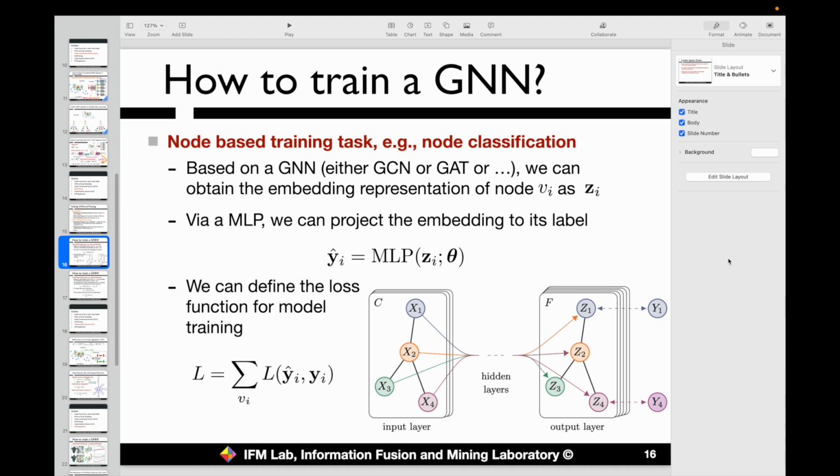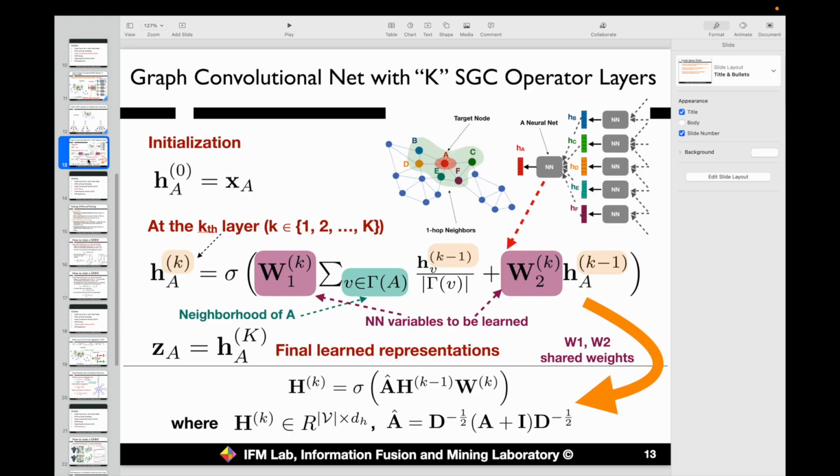So here we assume for the nodes inside the graph, we have some labels assigned for them. These labels denote different classes, right? Based on the GNN model, either the GCN we have introduced already in the previous part or the GAT to be introduced later, we can obtain the embedding vectors for the nodes, like v_i as z_i, as we mentioned before, right? We have illustrated how we can denote these vectors for different nodes in the graph by the formula we show here, right? With multiple layers as we defined before.